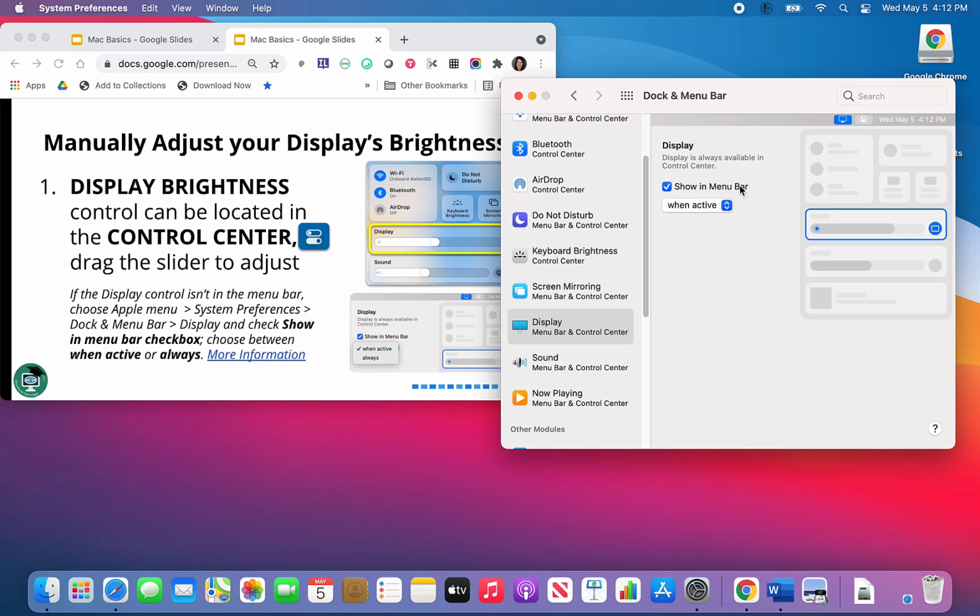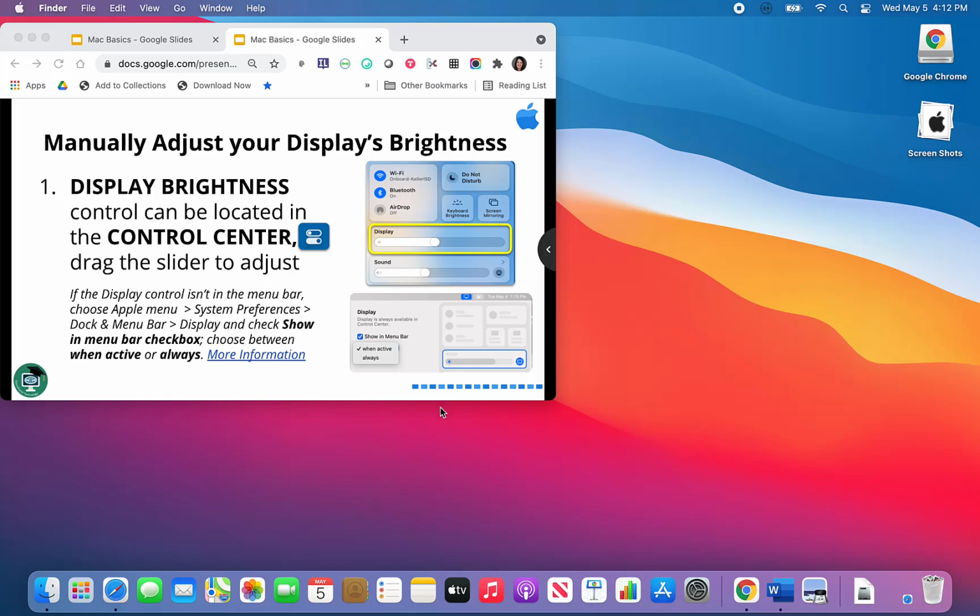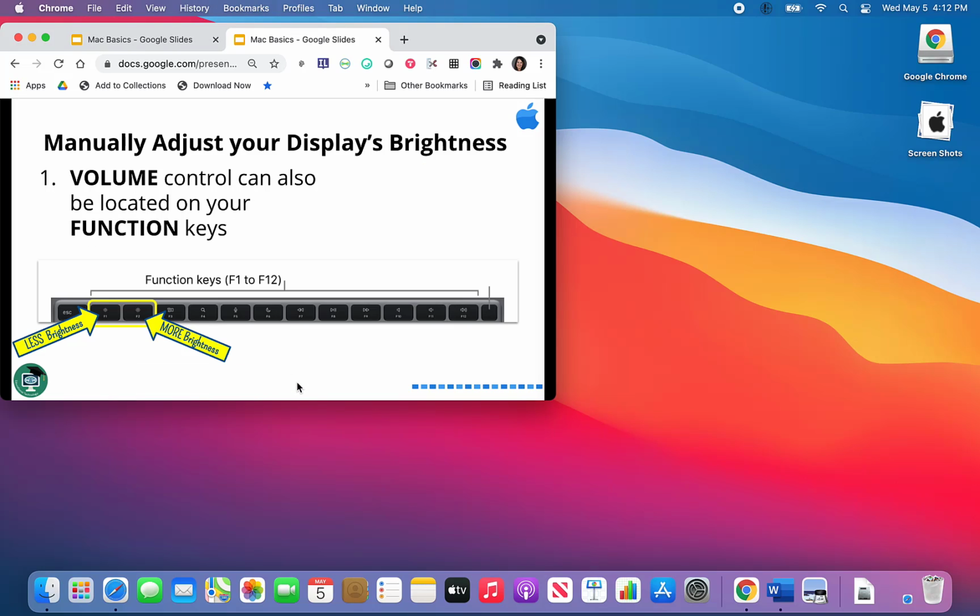Show in Menu Bar, and I have the choice of when active or always. You can also manually adjust your display's brightness with your function keys. F1 will lower the brightness of your screen, and F2 will make your screen more bright.